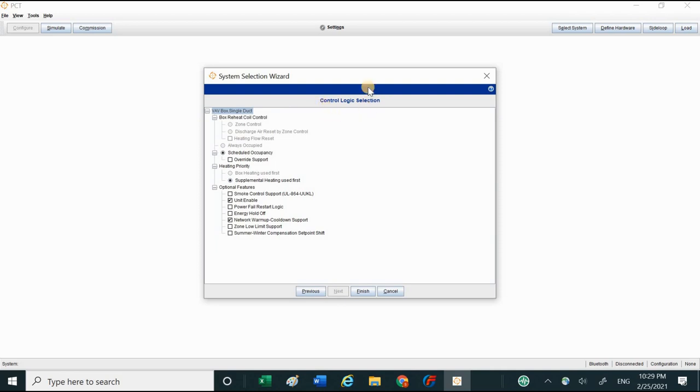Here is the control logic. This is the schedule occupancy. This is the override support, which means the operator can adjust the schedule for this building. So we select override support. And for supplemental heating, we use first stage, because for this VAV box, it's only electric heat as the supplemental heating source.